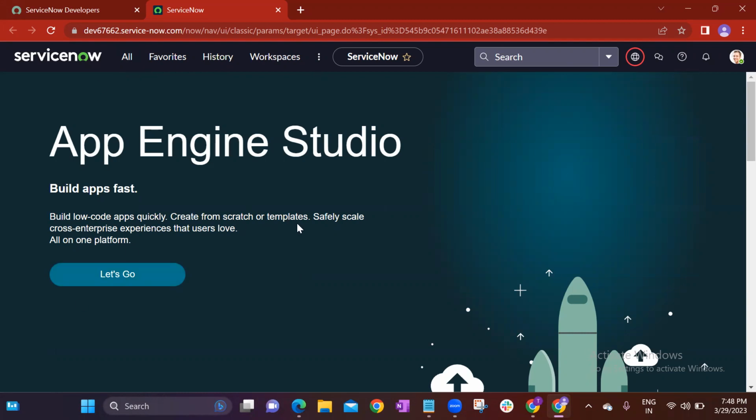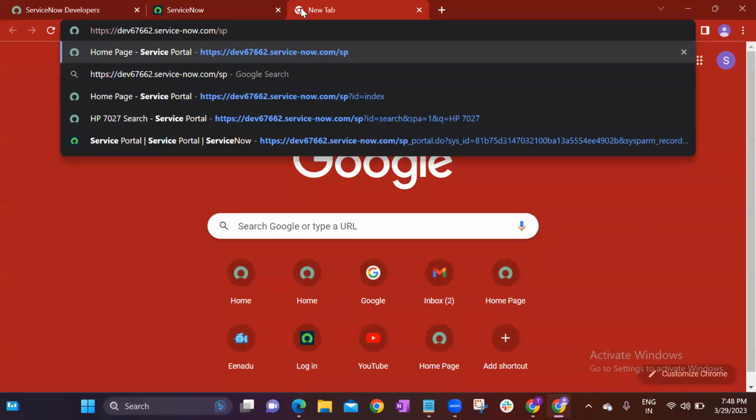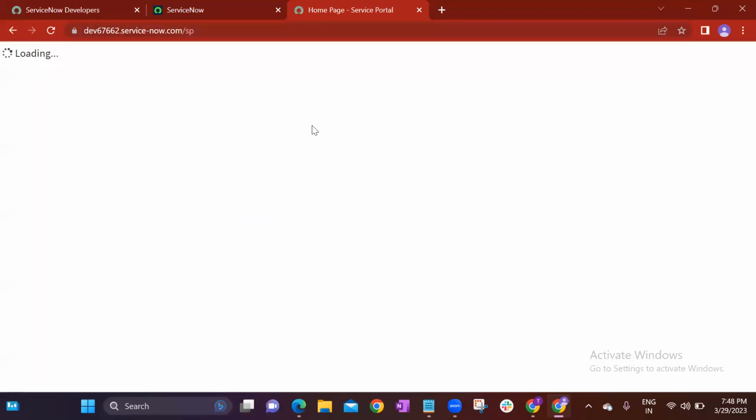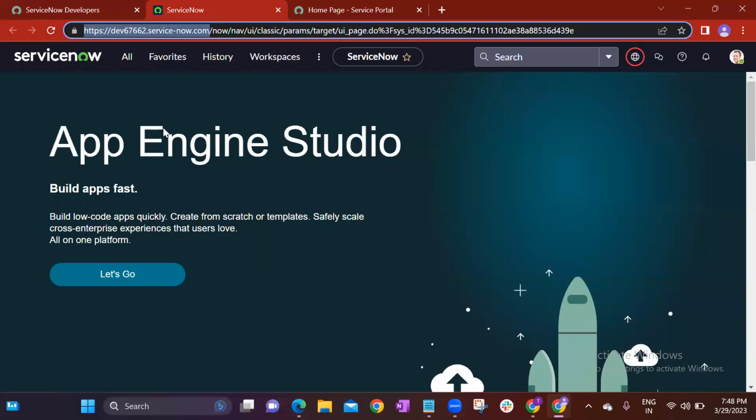As we said in the demo, we can access a ServiceNow instance from three interfaces. This is the platform interface. If you want to access the portal, there is one more interface. Just copy the instance URL, open it beside, and type slash SP, just SP. If you enter slash SP, you can see this is a portal. This is a platform. And one more thing is mobile, which we have shown you in the demo.